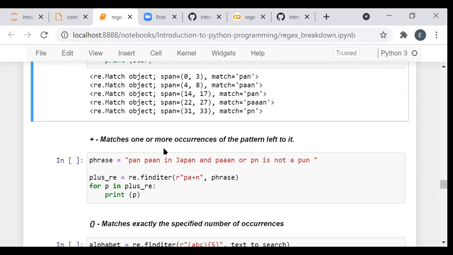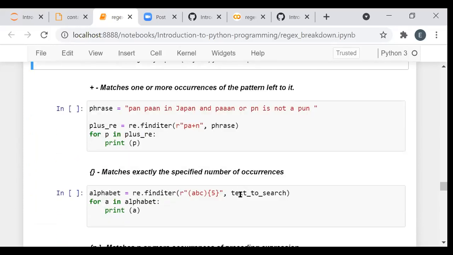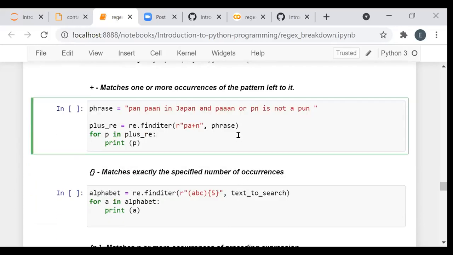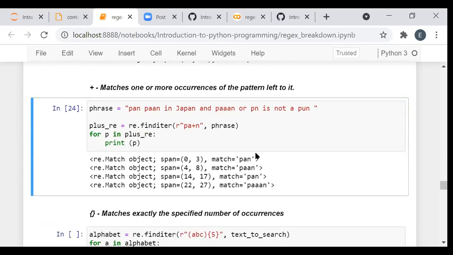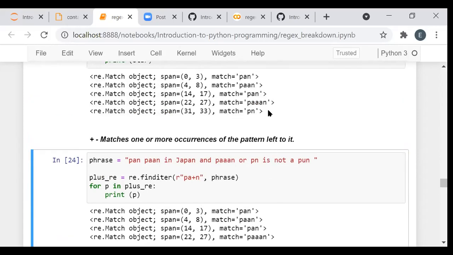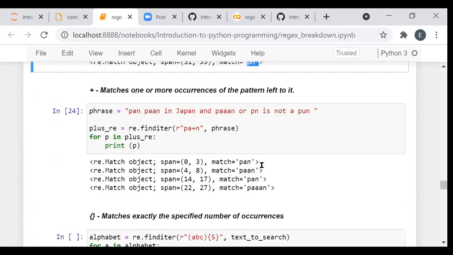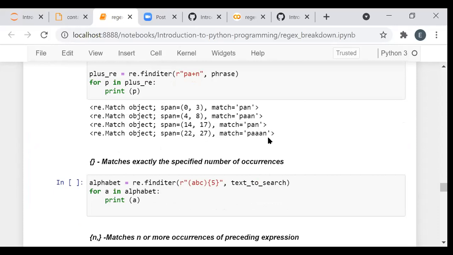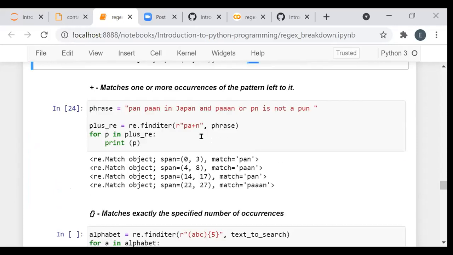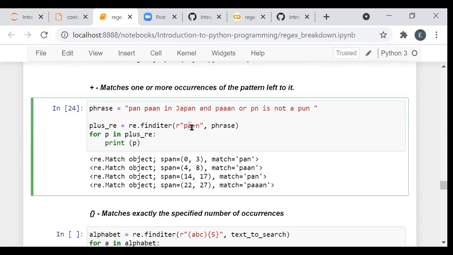That means it does not match 0 occurrences. There has to be an occurrence of that pattern to the left, like a single character, and more occurrences. So if I run this, you see we haven't matched the PN because this is 0 occurrence, but the rest it has matched, either 1 or more occurrences of the letter A. Always note, it is the character to the left of either the plus, the question mark, or the asterisk, and we shall see use cases for this.